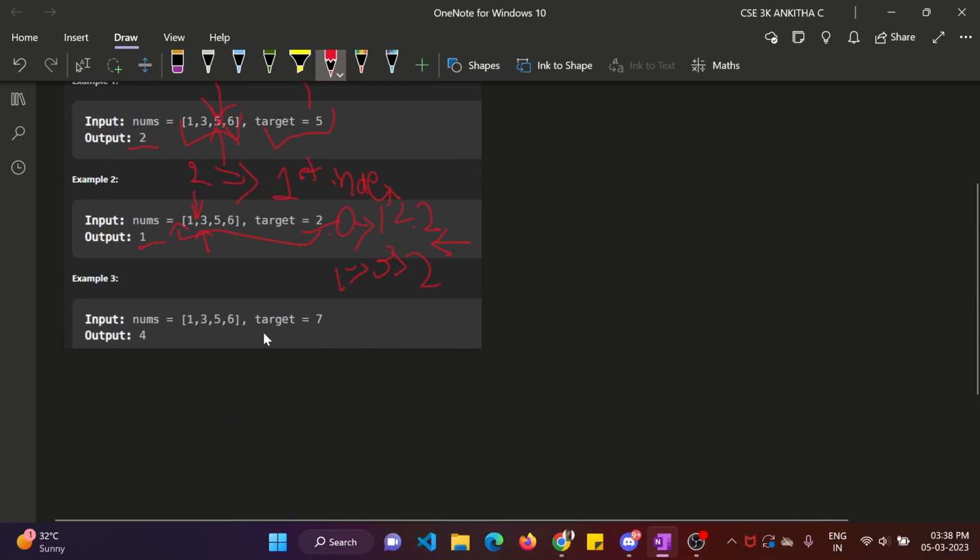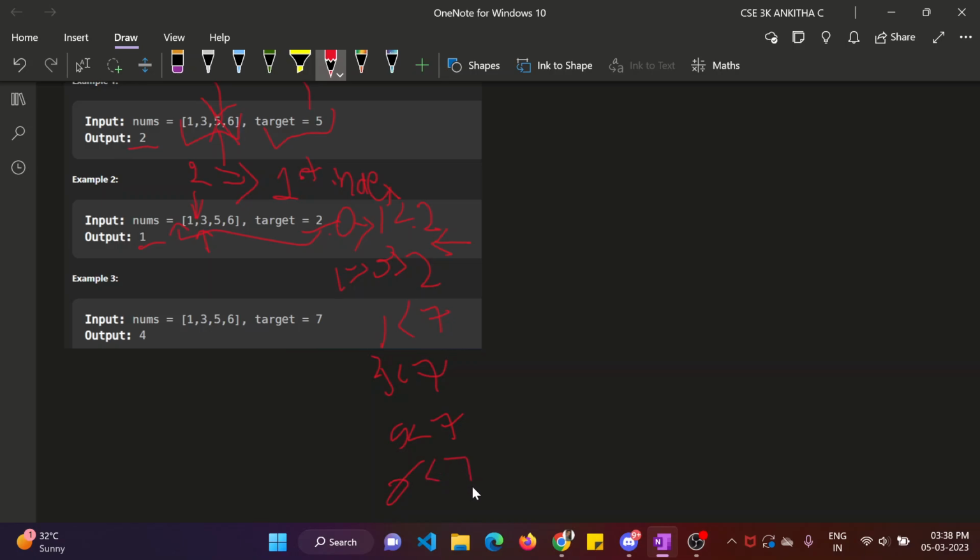Let's take another example, 7. The first element is 1. 1 is less than 7, so move ahead. Then 3, again 3 is less than 7, so move ahead. Then 5, 5 is also less than 7, move ahead. Then 6, 6 is also less than 7. So we have iterated through the entire array and we couldn't find any element greater than the target value so that we could insert the target value in between.